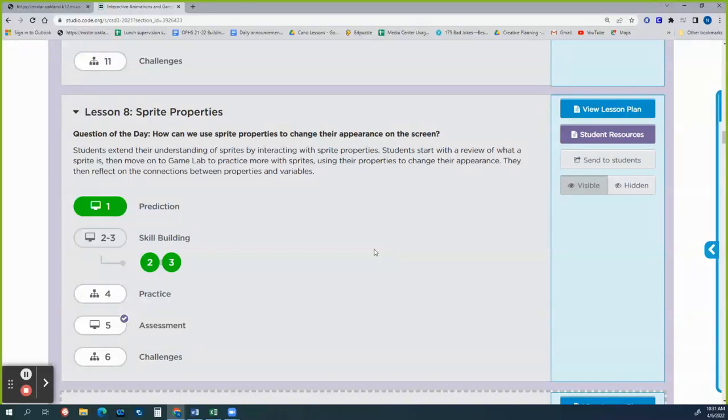So we are in Unit 3, Lesson number 8, Sprite Properties. What we are going to look at today is how we can use Sprite Properties to change the appearance of a sprite on screen. So we want to change how the sprite is.